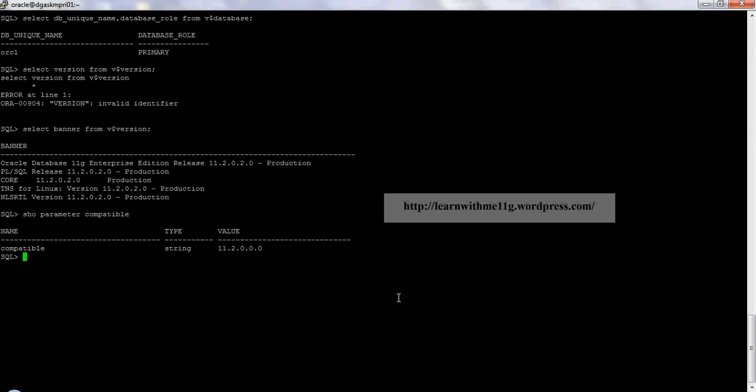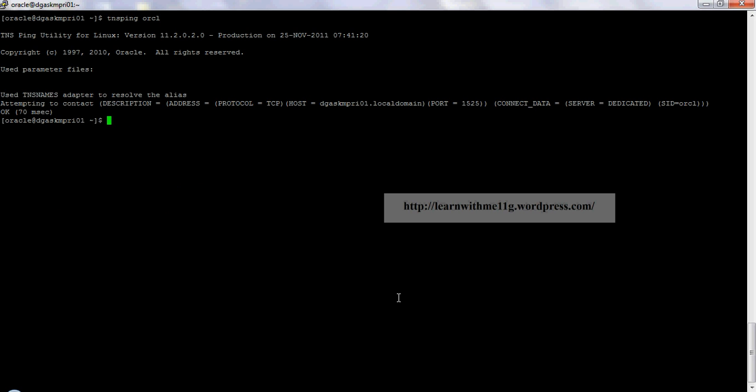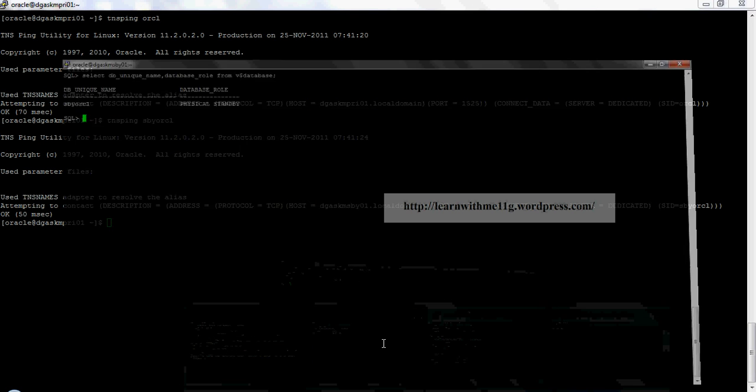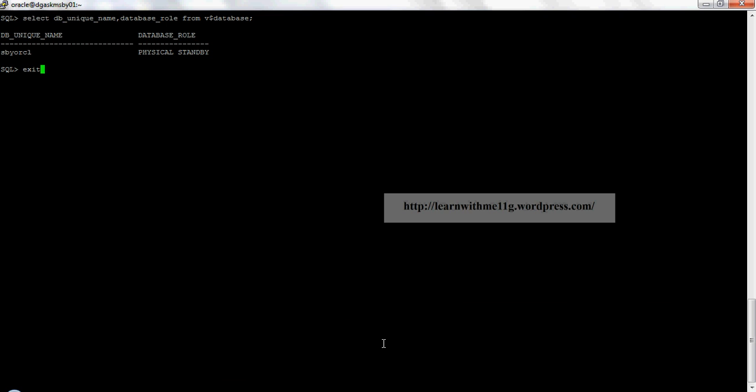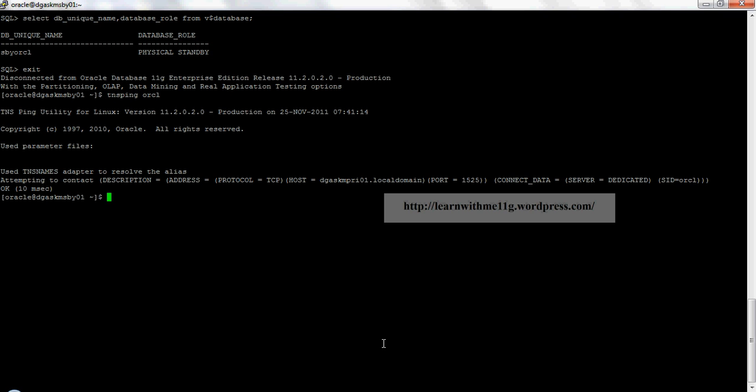The next requirement is Oracle Net services. So you should be able to connect to both the primary and standby. So let me see. This is my primary TNS ping. This is my standby TNS ping. I also test the same thing on the standby side. This is my standby server. So we verify the same thing here. I'm able to do TNS ping, and I'm able to do TNS ping for the standby server as well.